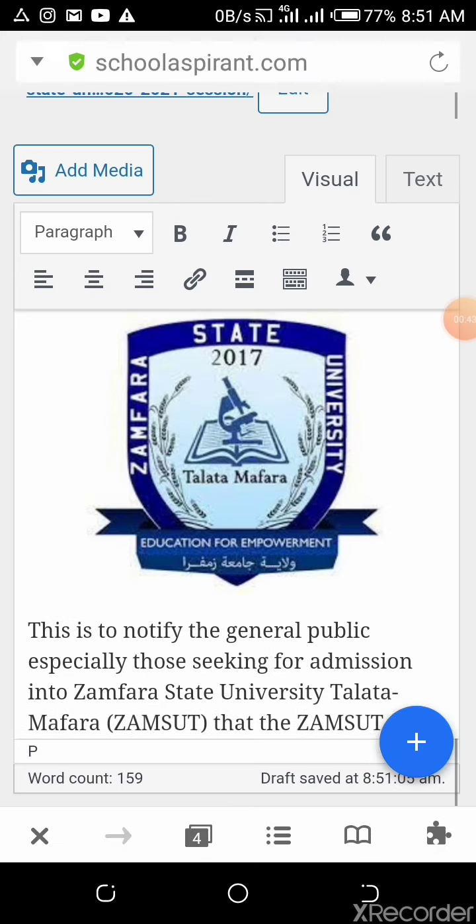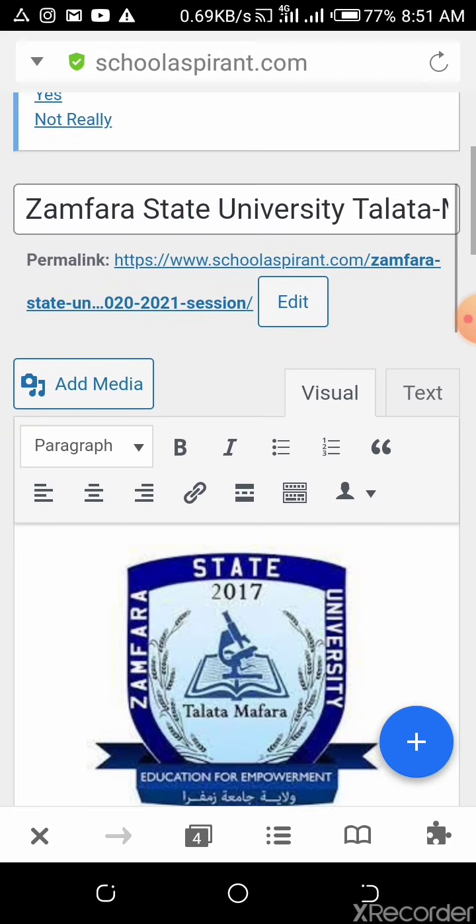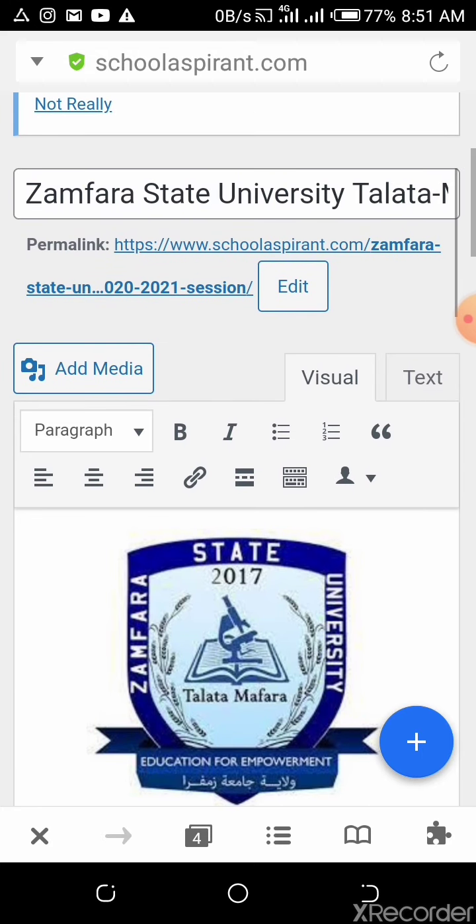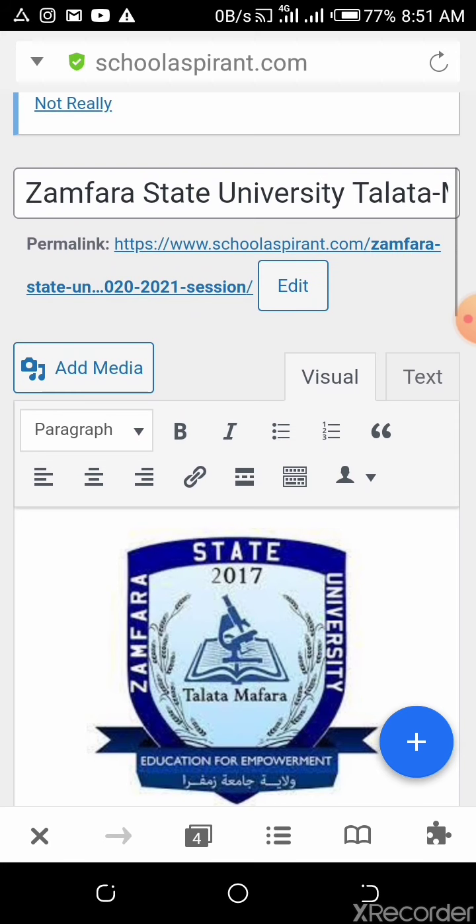So this is actually scholaspirant.com. I will advise, if you are looking for where to get info about schools in Nigeria, just check out scholaspirant.com.